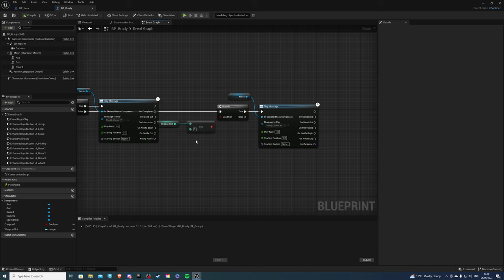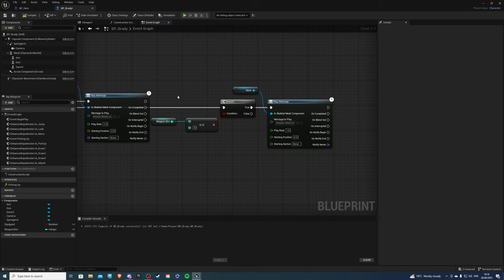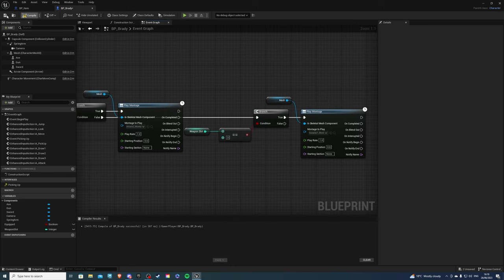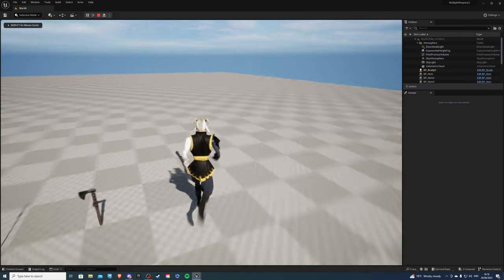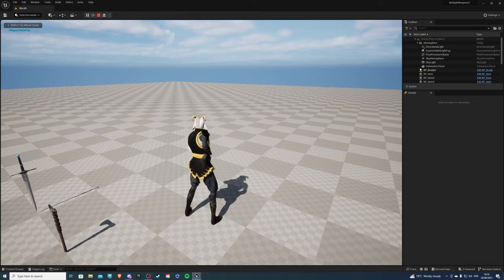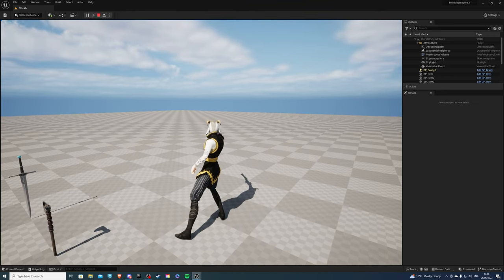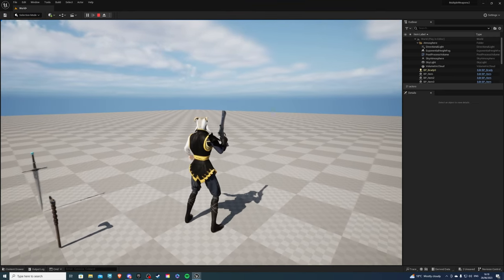Over here, if this is equal to 3, there we go. Of course, I forgot something. So that's my bad. And now if we go and pick up the gun, which was 3, we should be able to play that animation. And yes, we can.